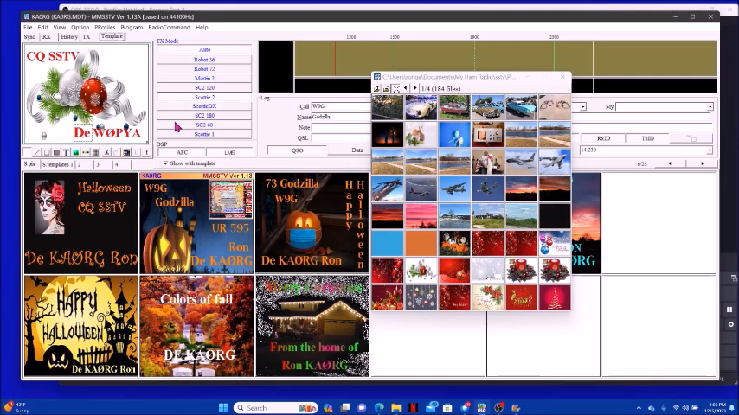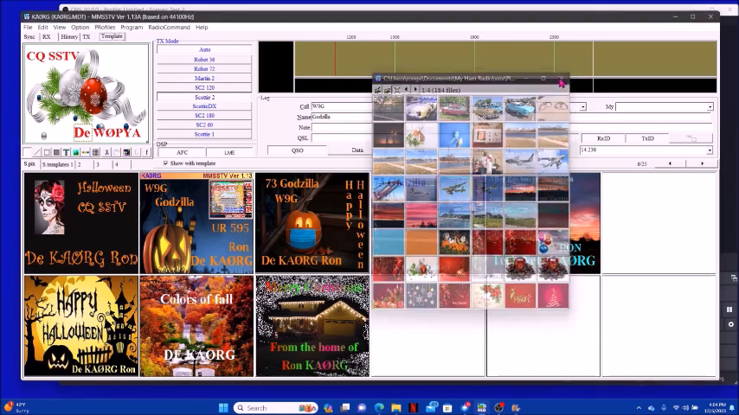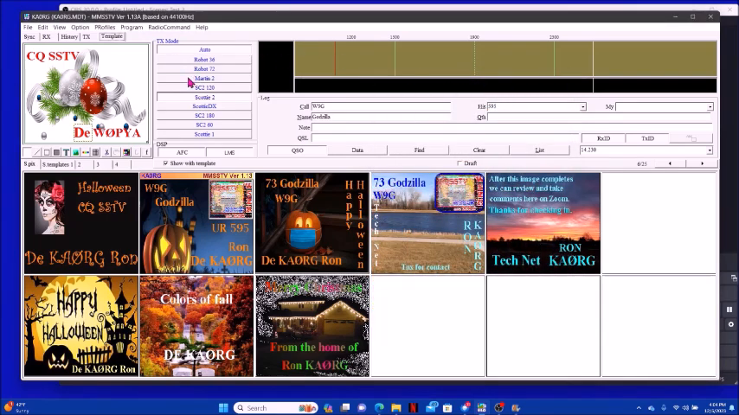Now Larry likes to use his grid locator, so let me move this out of the way for now. We can go in there and add another text field and put it over here.